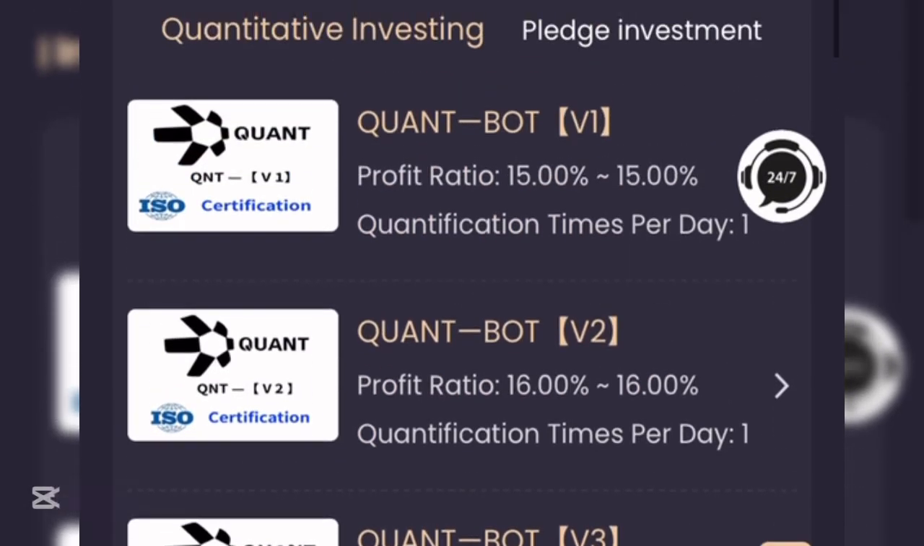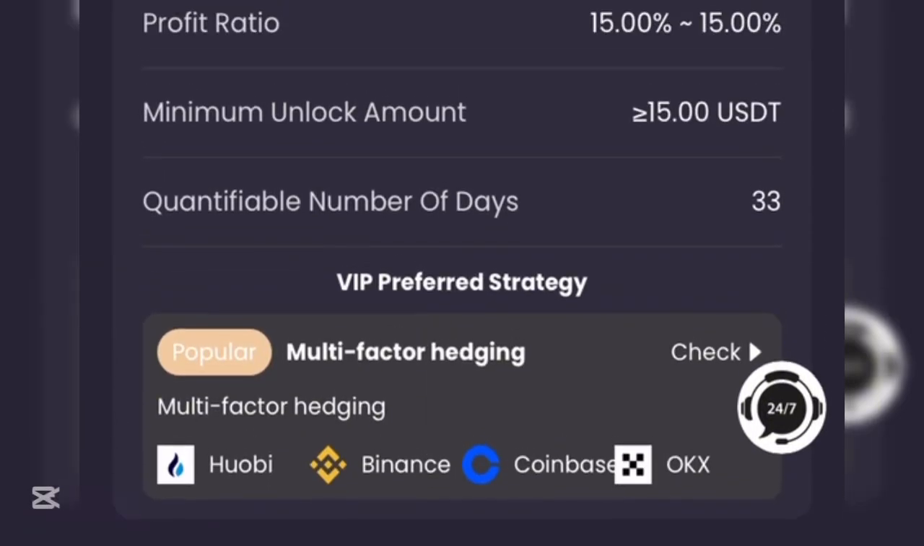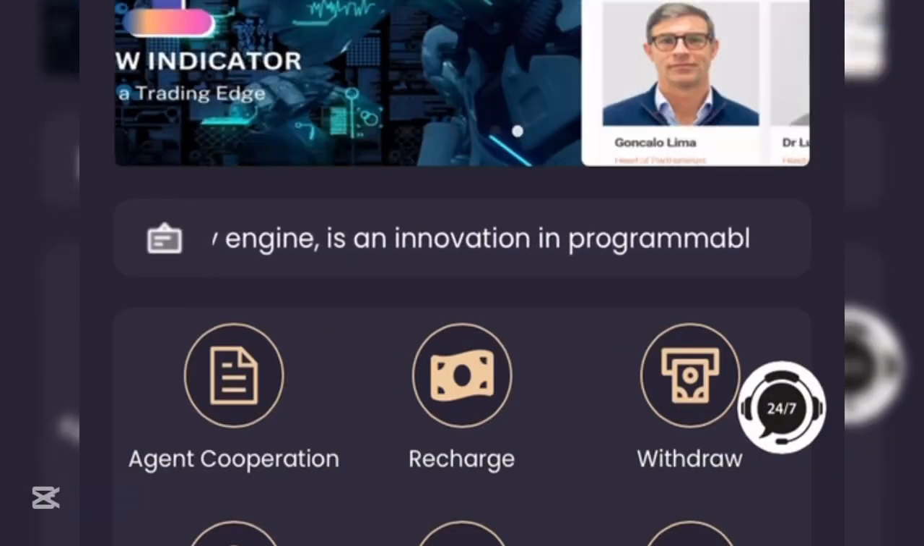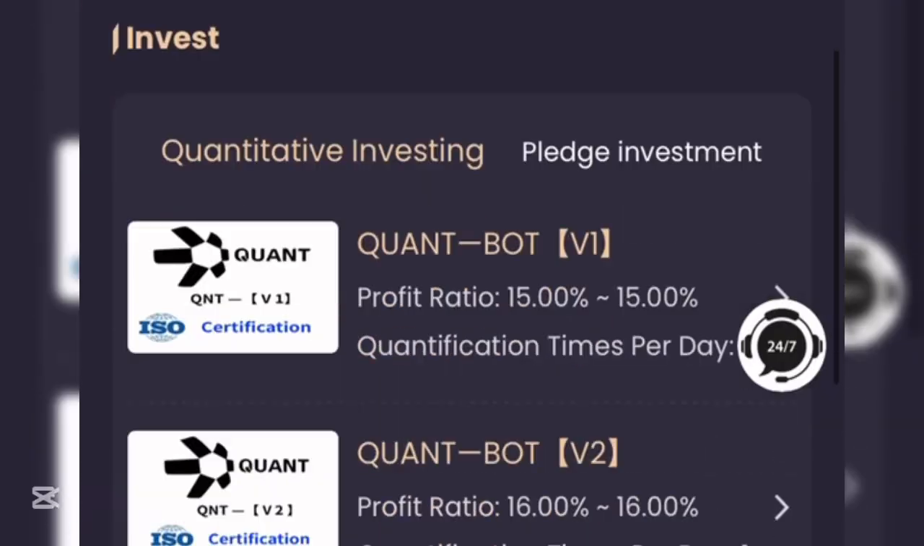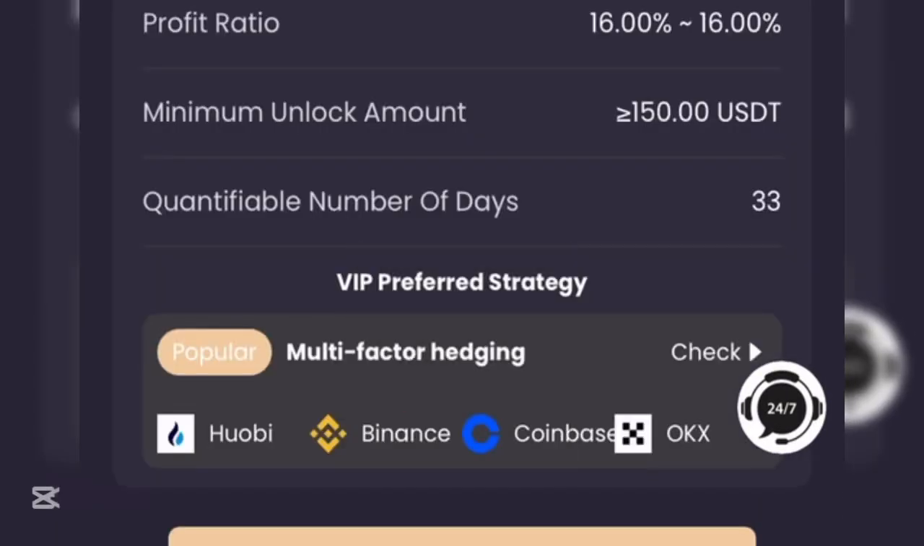This income actually varies depending on how you invest on this platform. Now when you go ahead to click on this particular one, the first one is going to show you that the minimum unlock amount is 15 USDT. Now when you come down to the second one right here, let's close this. So when you come down to the second one right here and click on it, the VIP2 is going to show you that you can unlock this for 150 USDT.